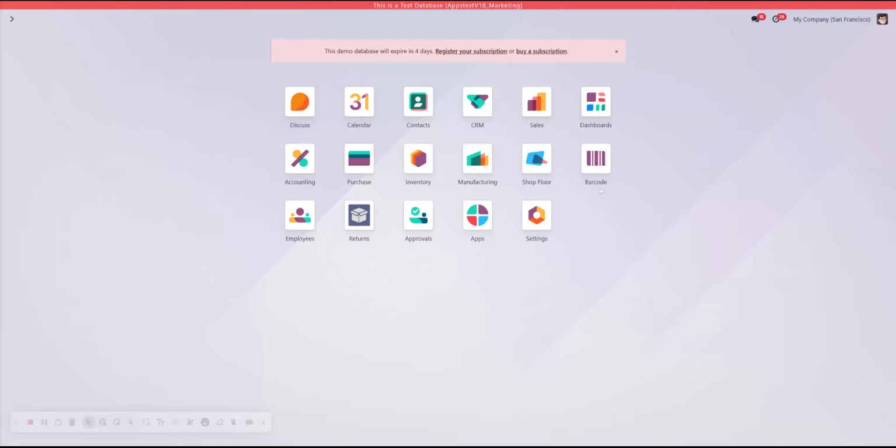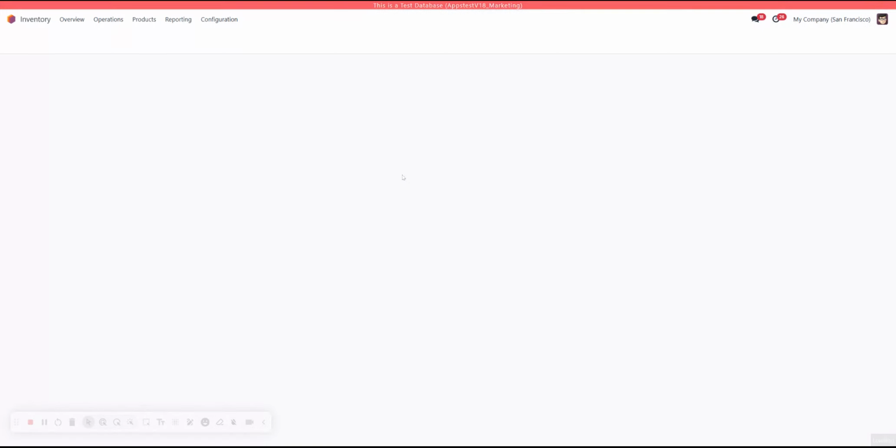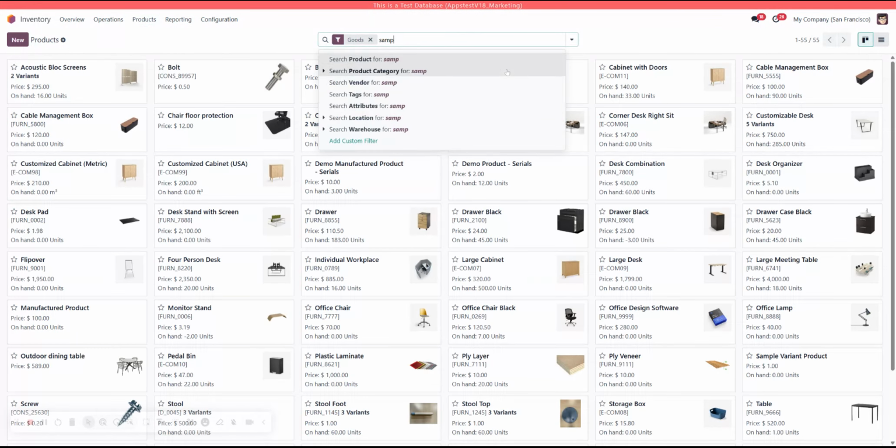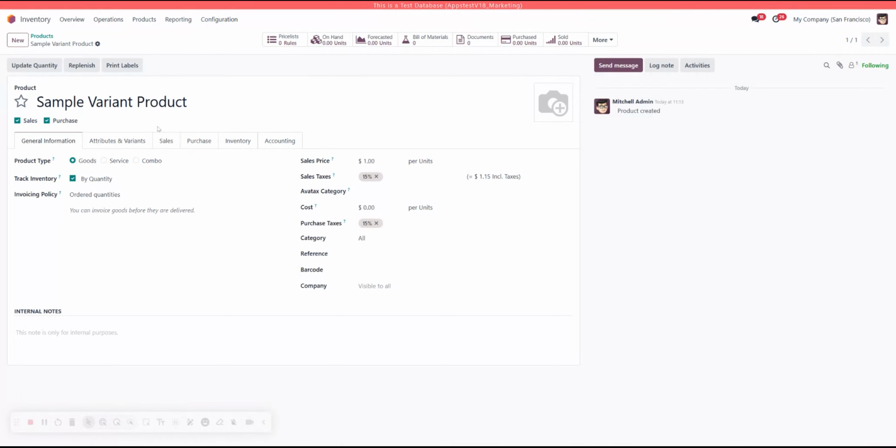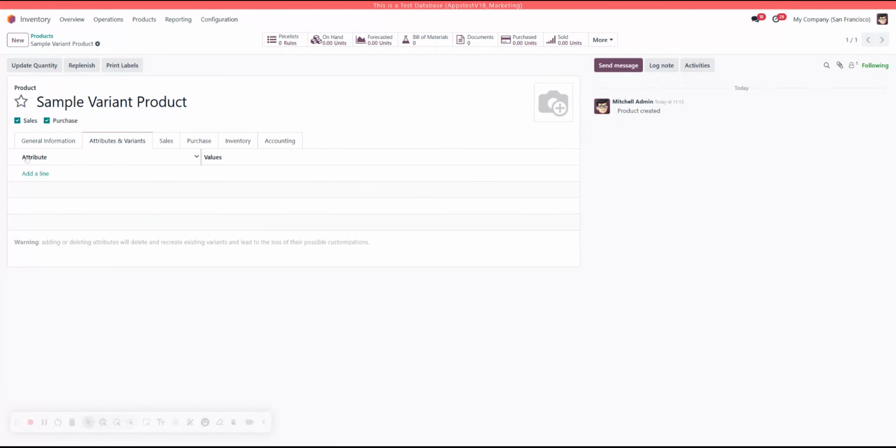Today I'm going to show you how to create a variant product. You go into the inventory tab, products. I already started one. So within this attribute and variant tab is where you'll set this up.